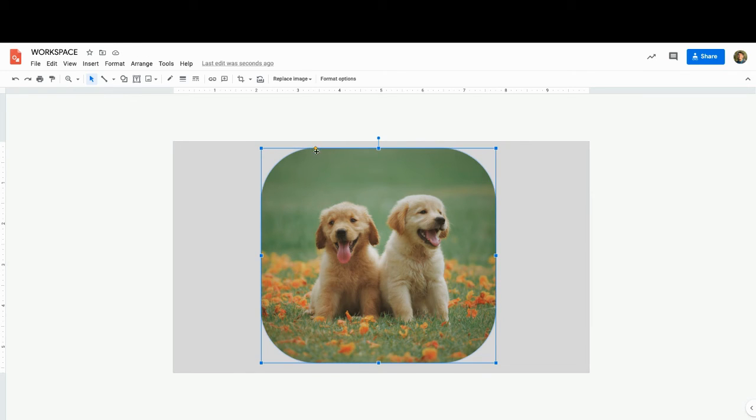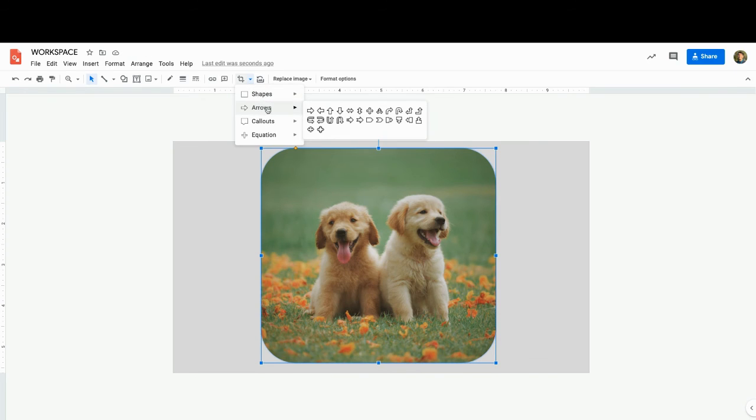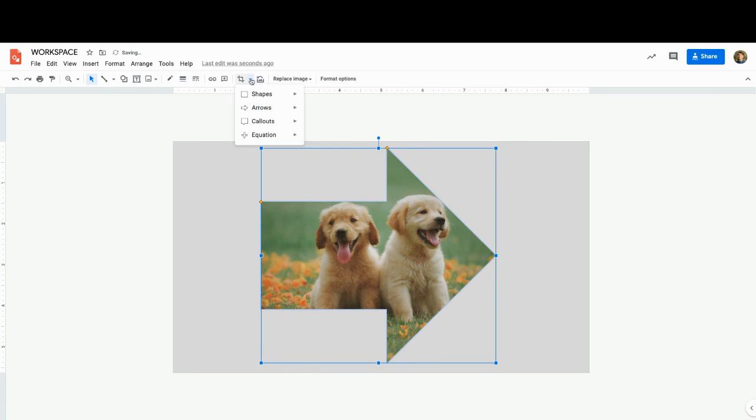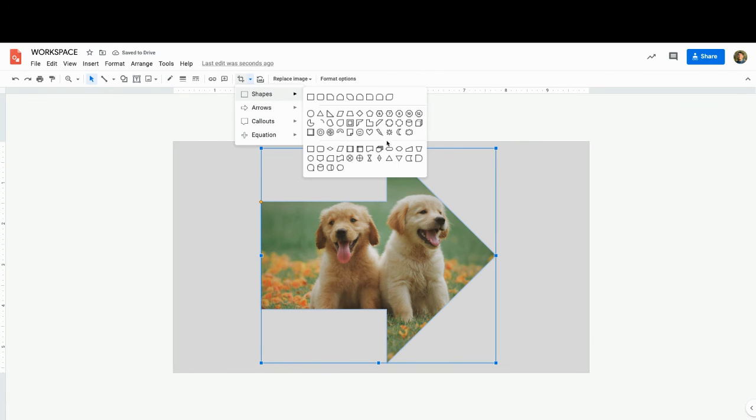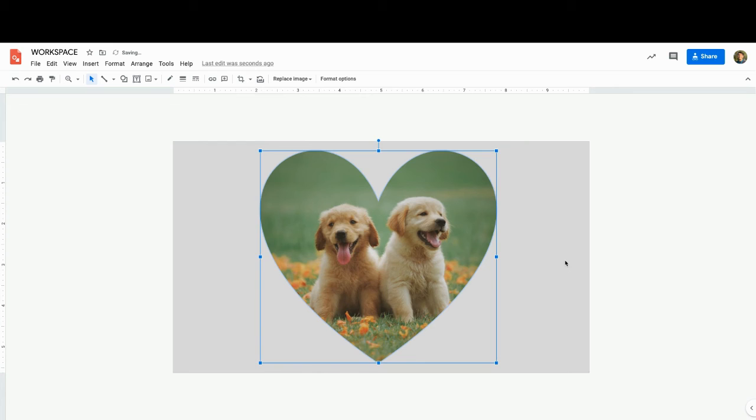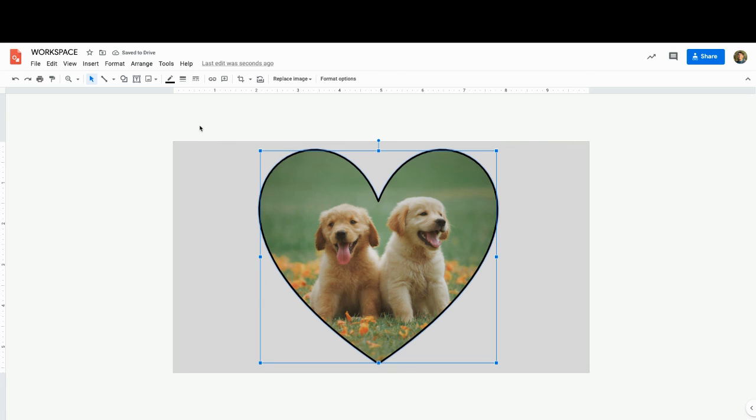Again, here's that yellow, that gold diamond shape, so make sure to pay attention to those. And you can basically crop an image with any of those different shapes. So if I click here, click on mask, I can click on the arrow shape. I can mask it with a heart shape. Really, this expands your creativity here, and this will function exactly like any other shape. So if I change the border color, it will have the border color that goes around the shape that you've chosen to mask your image with.